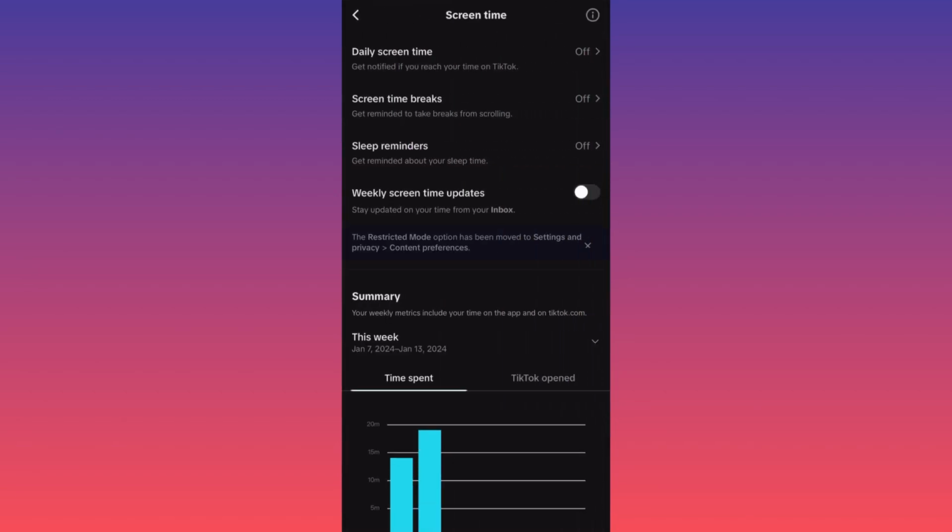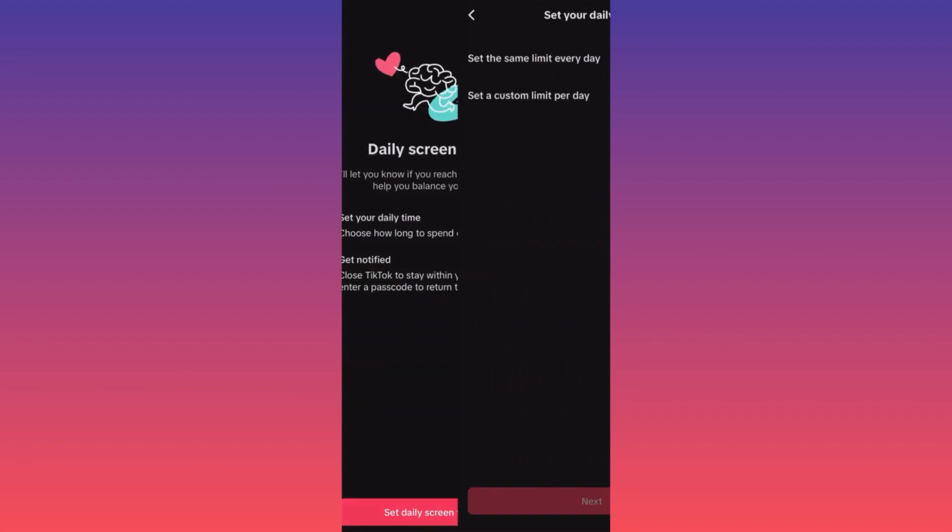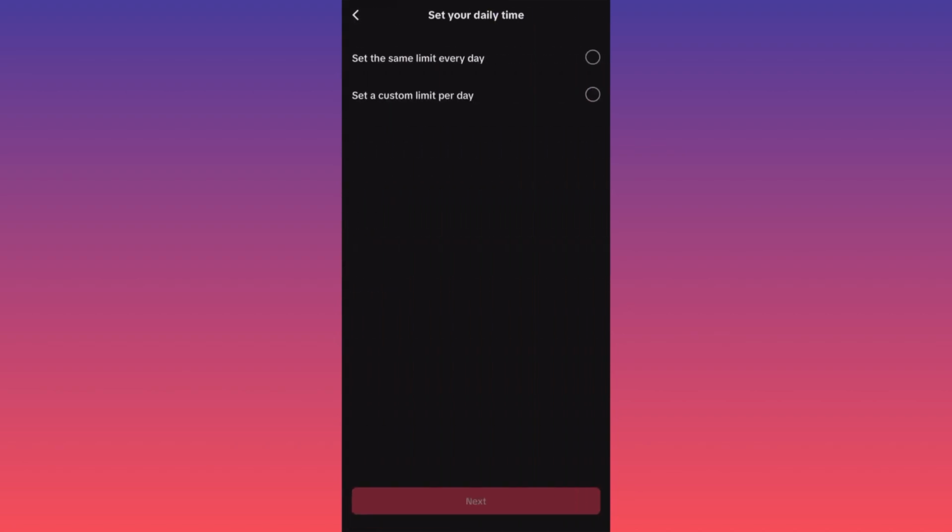When you're in the screen time, you have plenty of options. First option, of course, will be to set a daily screen time. This means that when you set this particular daily screen time, you will get alerted and notified every time you reach your daily limit. For example, you want to spend, let's say, 1 hour a day, right? And this particular time frame will simply alert you.